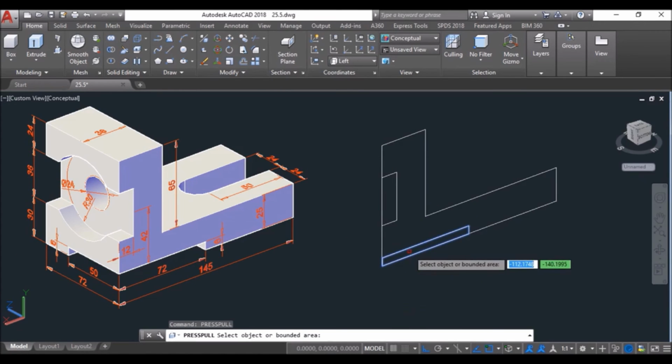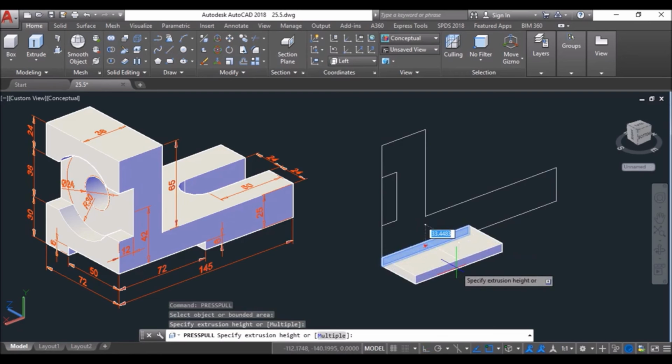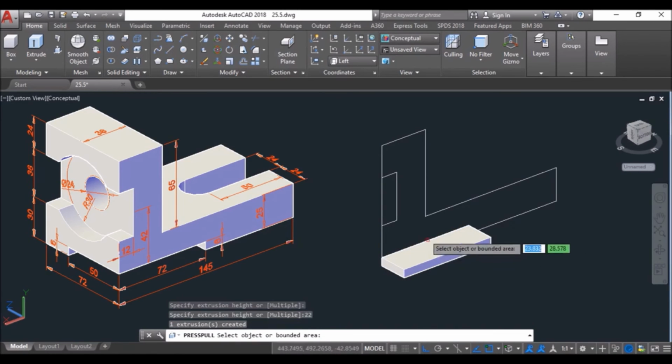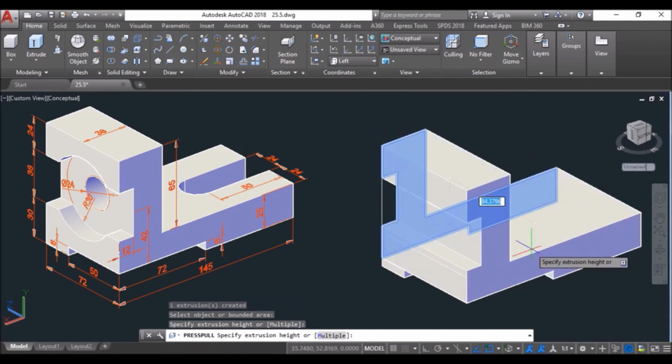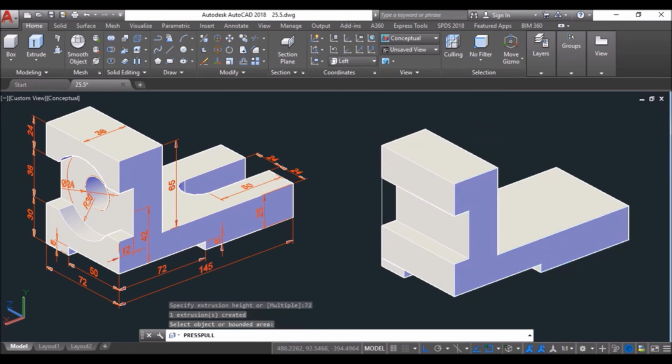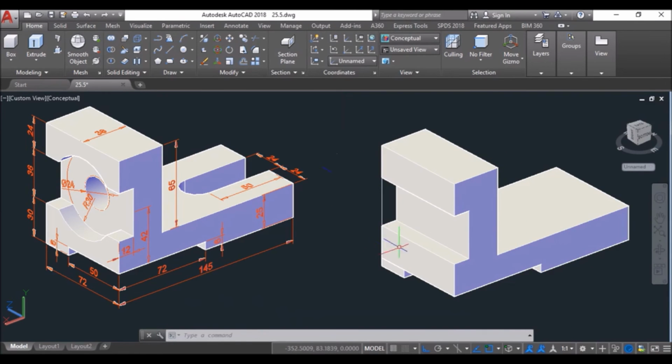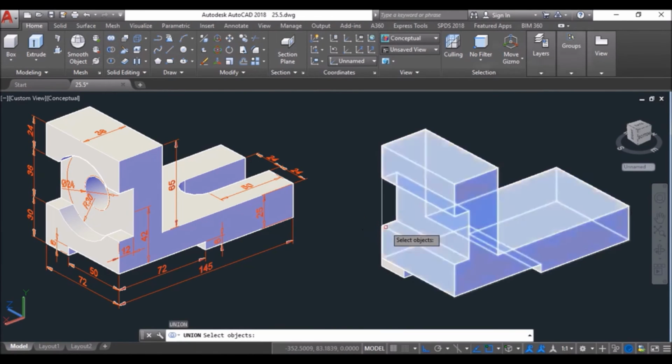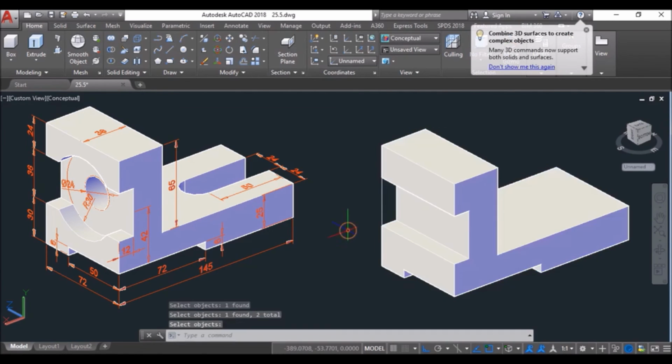So click inside this rectangle, move the cursor this side, type 22 and press enter. Then click inside this portion, move the cursor this side again, type 72 and press enter. And then press enter or escape key to exit from the press pull command. As you can see, these are two separate parts. So I'll click on union tool or type UNI and press enter. Then select these two parts and press enter to combine both the parts into one.